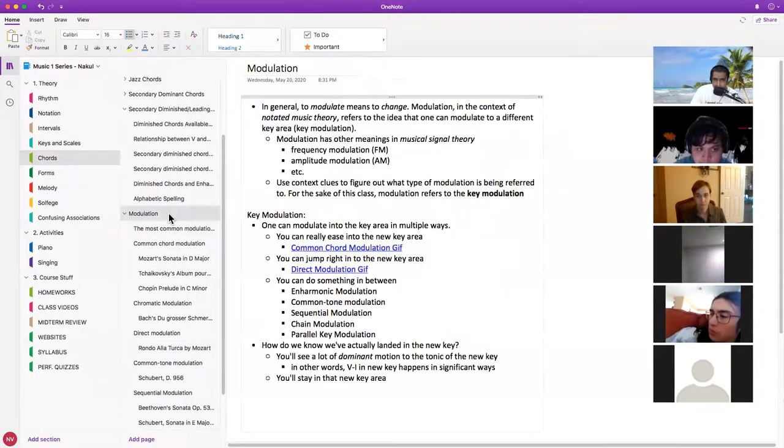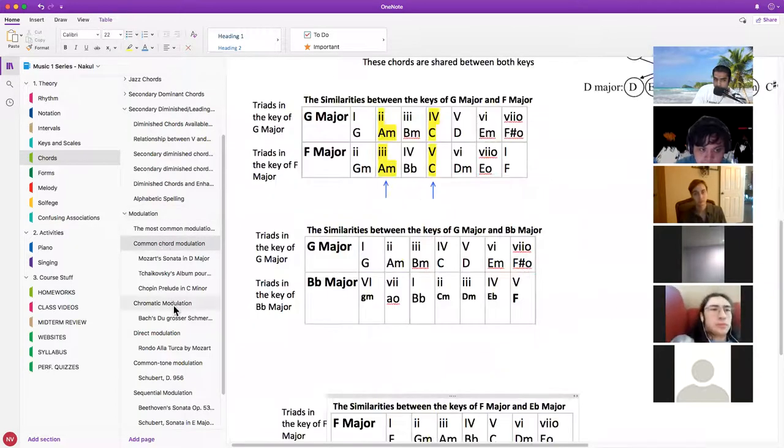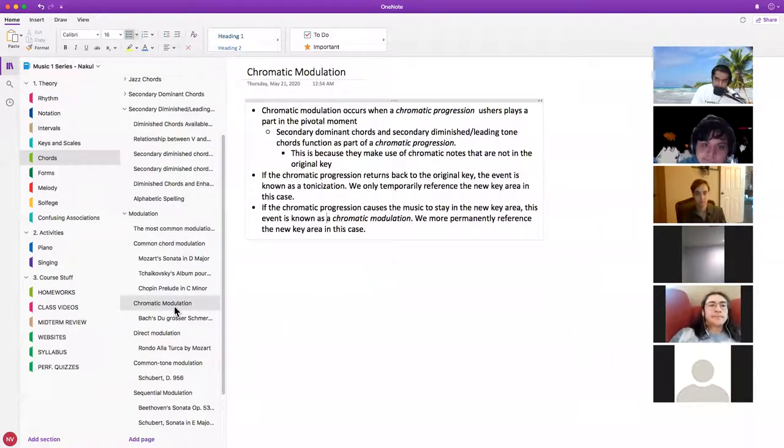And I think I described it in that way. In the most black and white ways that you can describe modulation, you completely ease into the new key area by having a common chord. Or you can somewhat jump into the new key area, either completely or indirectly, or you can do something in between. And we've talked about some of these possibilities. Depending on which theorist you ask, there are different perspectives on this, but I guess just understand the line of thinking is the important thing.